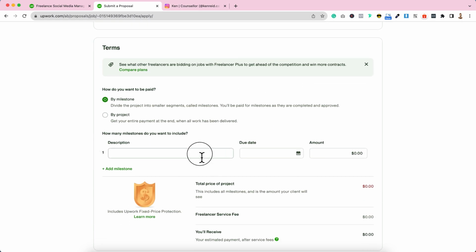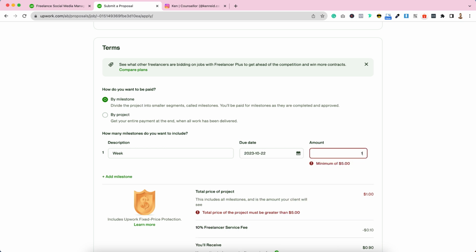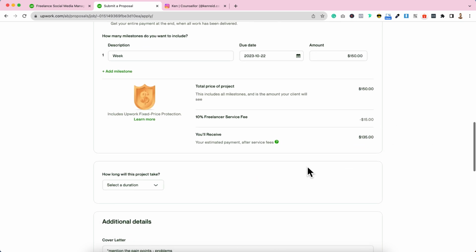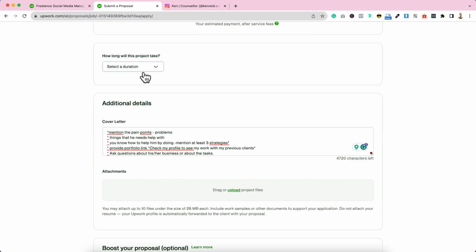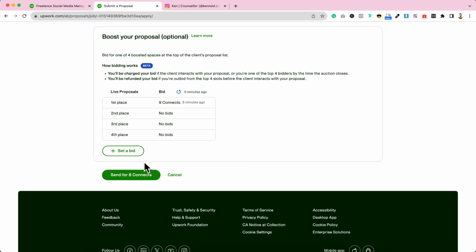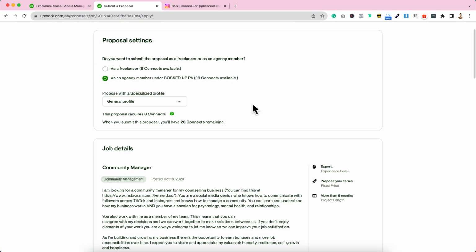For the fixed rate, lagay niyo lang dito. Let's say, by milestone, every week, let's say, ang due date is here. So, every week, you'll have 150 for that. Ganyan. Kasi moderation lang naman yung gusto niya, diba? Hindi naman talaga content creation. So, for this one, you can put more than 6 months and then send 8 connects. So, something like that. So, yeah, this is just parang run through lang on how you can do that.